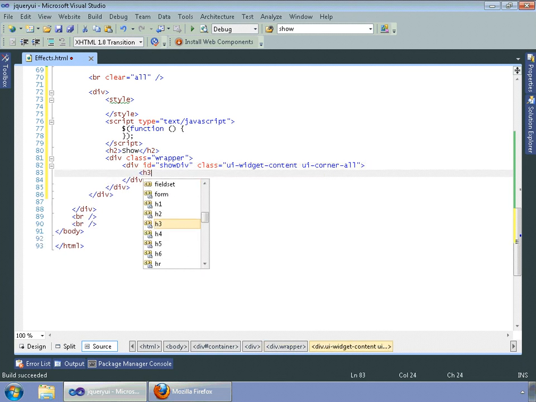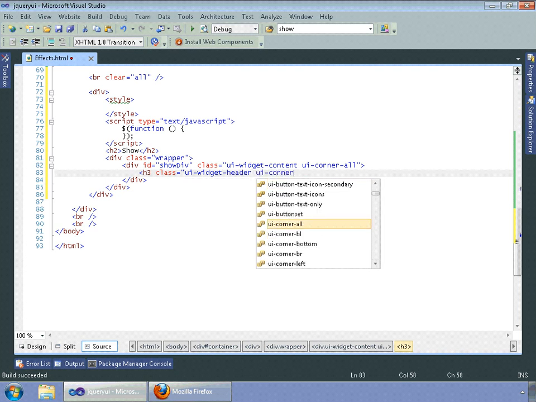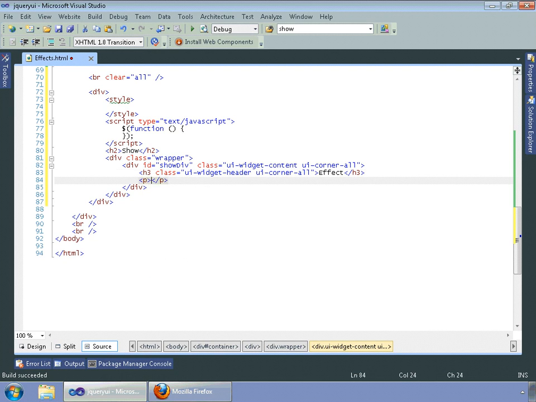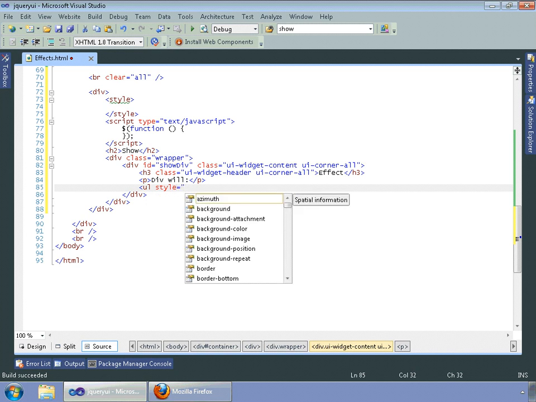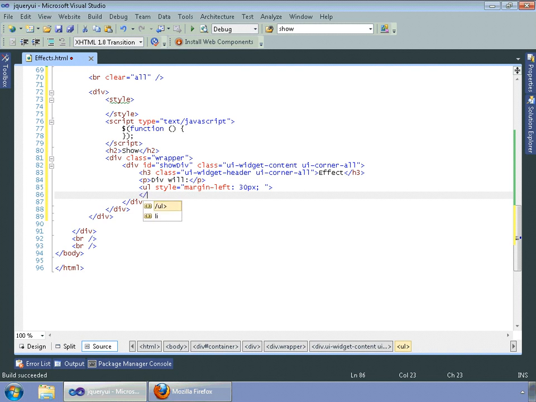And within that, make an H3 header, class equal to ui-widget-header and also ui-corner-all, call it effect. Next, a paragraph tag, let's say div will. Then an ordered list, margin-left, the UL. One list item, just say show. Okay, there's our HTML so far.